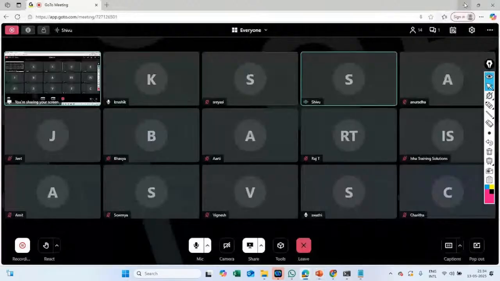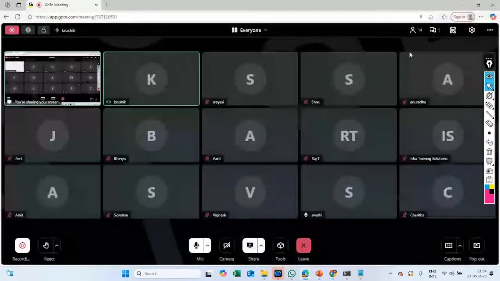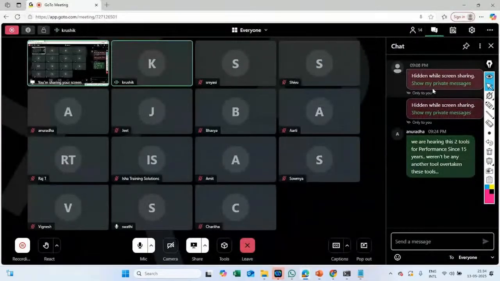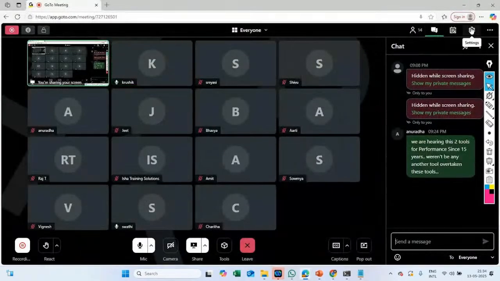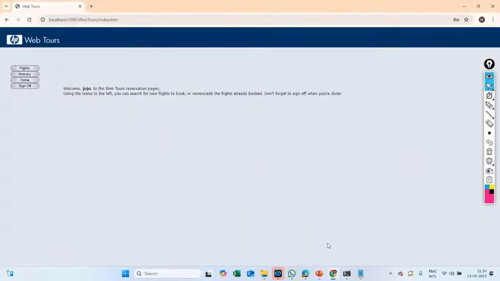Correct. Actually, the industry standard is 2 seconds. That means if you are clicking a link or clicking a button, if you have to navigate from one page to another page, the industry standard is 2 seconds.